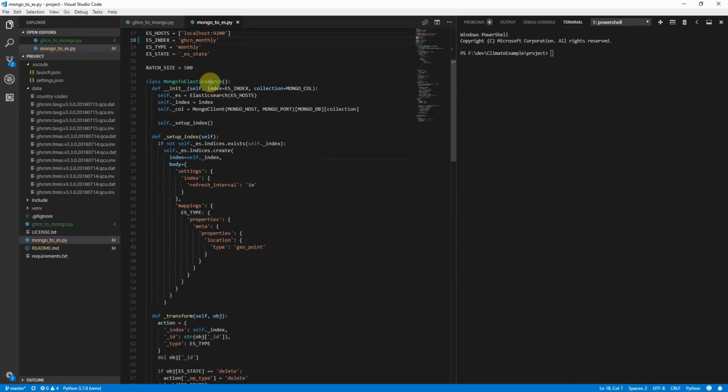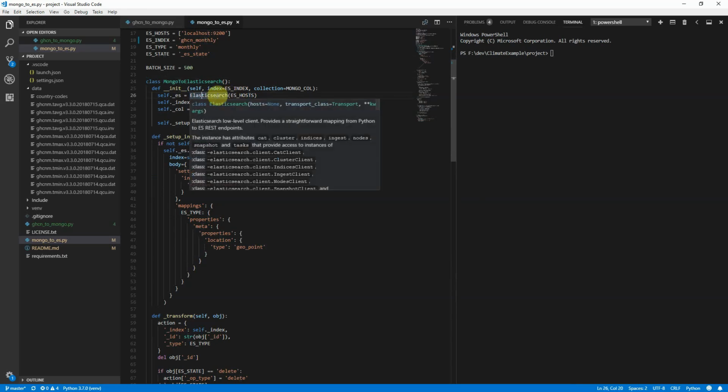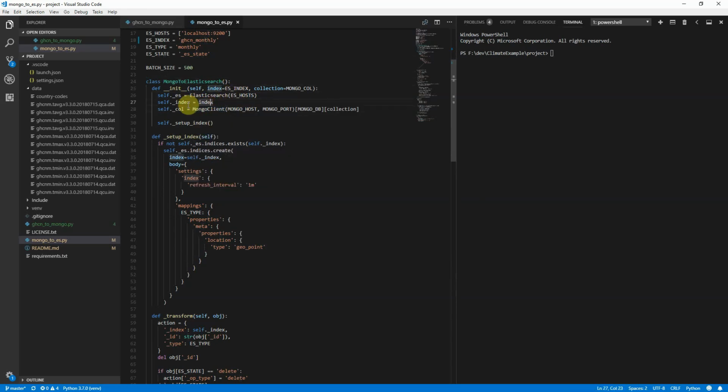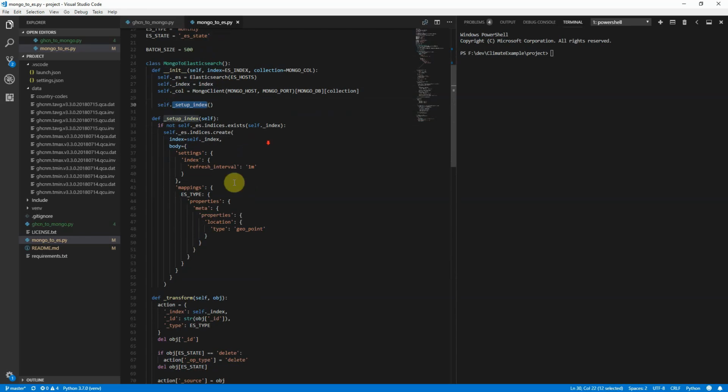And then we have another class now called Mongo to Elasticsearch. The init function of this basically sets up our Elasticsearch connection as well as our Mongo connection. It stores our index, which is the Elasticsearch destination, in a local variable. And it also calls setup index. What that does is it creates a new index with the name that we've specified and sets some initial settings. And what these settings do is they basically just define some mappings that we don't want Elasticsearch to determine on its own.